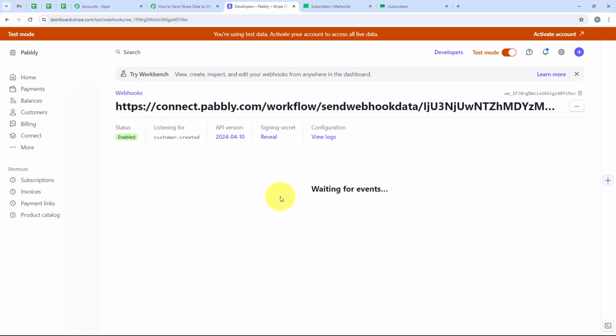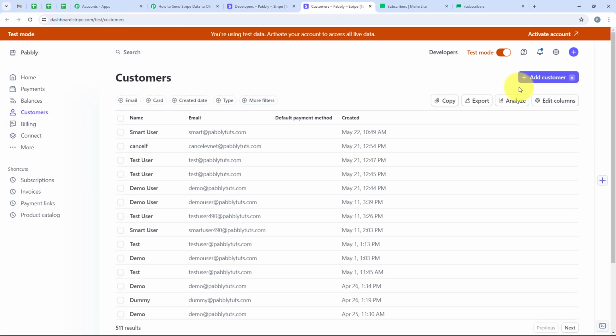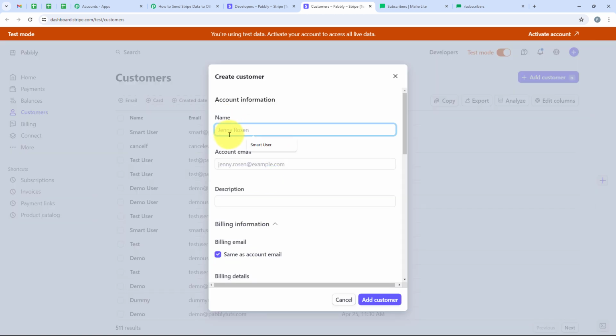And now we have to do a test submission. So to do this, I'm going to open customers in a new tab. And now from here we are going to create a customer. So I'm going to click on add customer. And now I'm going to name the customer as demo user. The email as user@pabblytudes.com. We are going to leave the description as blank.